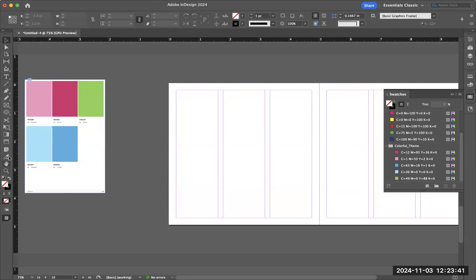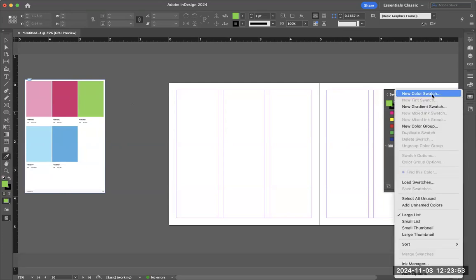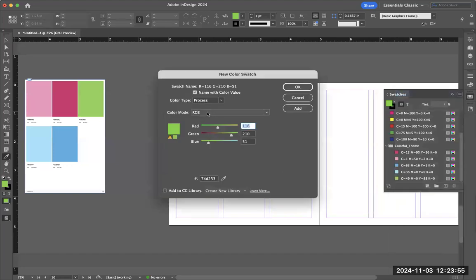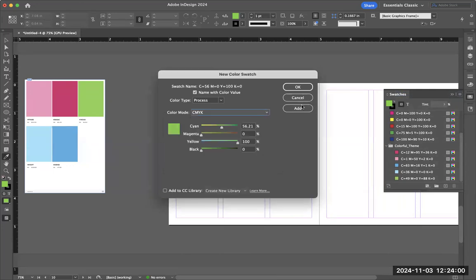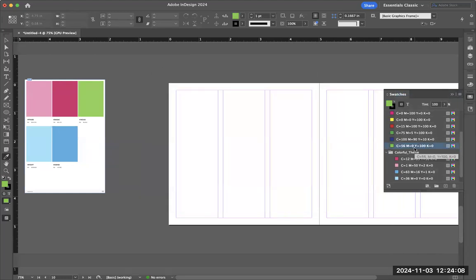Okay, so that was the color theme tool here. Or if you just want to select one of the colors, just use your eyedropper. And then that'll put that over here in your swatches. And then you can do new color swatch and change it to CMYK, and then add that in there. And now you have that color swatch in the document that you can use in this document for wherever you want to use it. Okay.